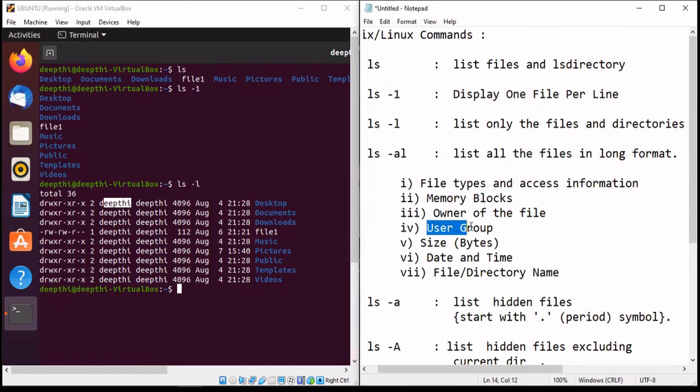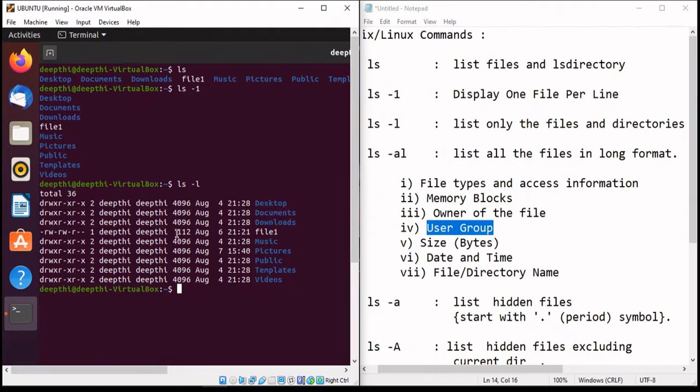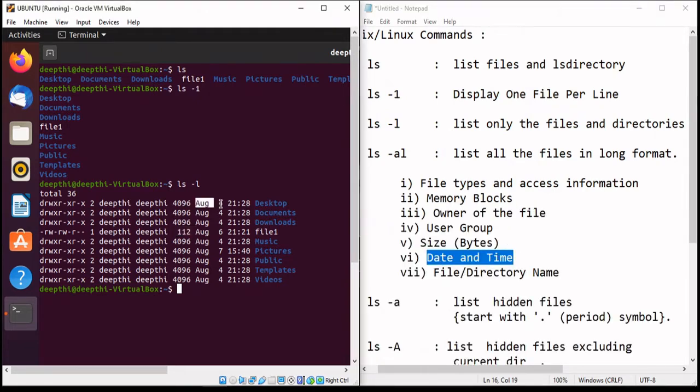Then coming to the fourth parameter, that is the user group. Again, I am the user, so it is displaying the name Deepthi only. Next comes the size of the file in bytes. The directories are taking 4096 bytes, so they are taking more space, and the file is taking only 112 bytes. Then comes the date and time, and here the date is August 4 as it was installed on that day, and this is the time, and here is the name of the directory and file.